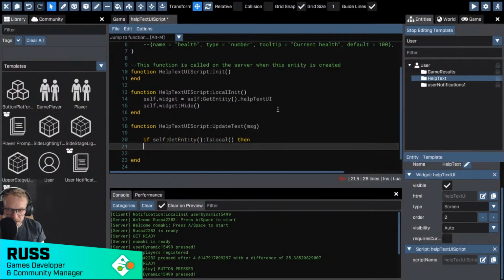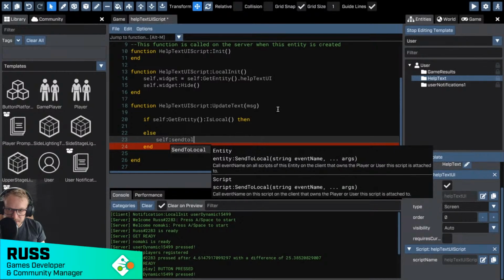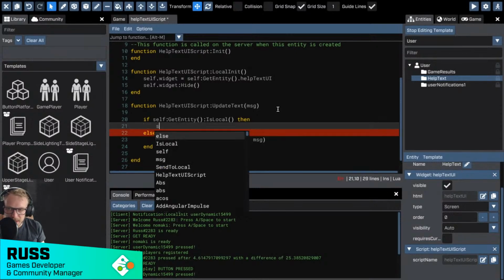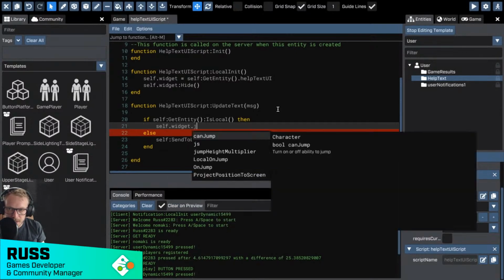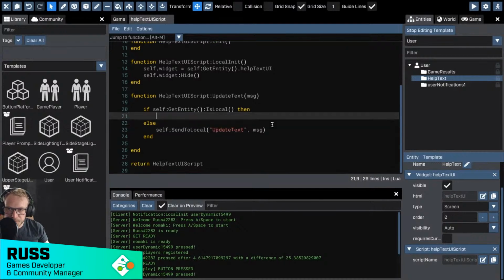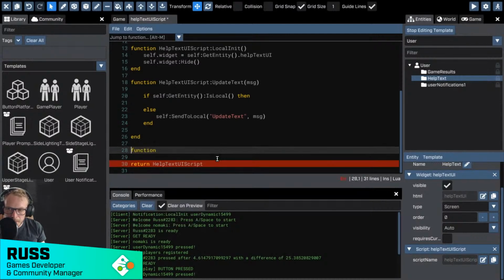And to do that, we need to make sure we're checking that against the entity. If not, let's send to local client, update text, and pass the message. So now we can get our widget. And we haven't set that up yet, so let's go no further there. And then finally, we want a function which is going to hide this. So hide help text.